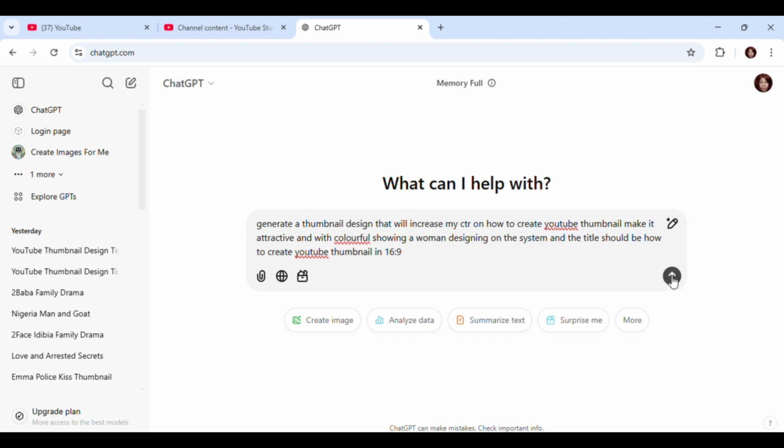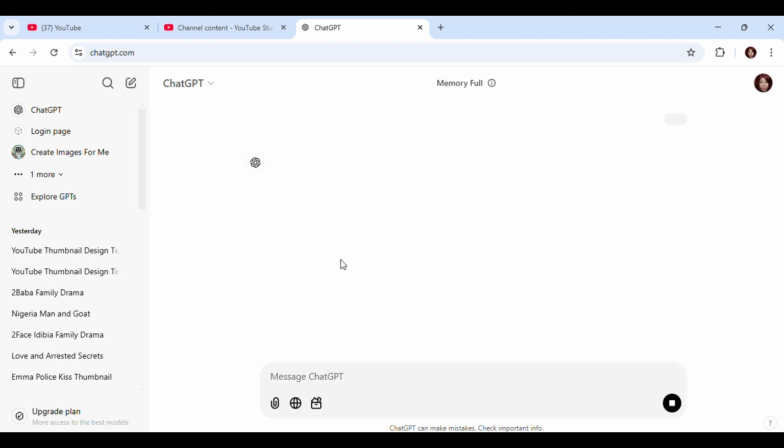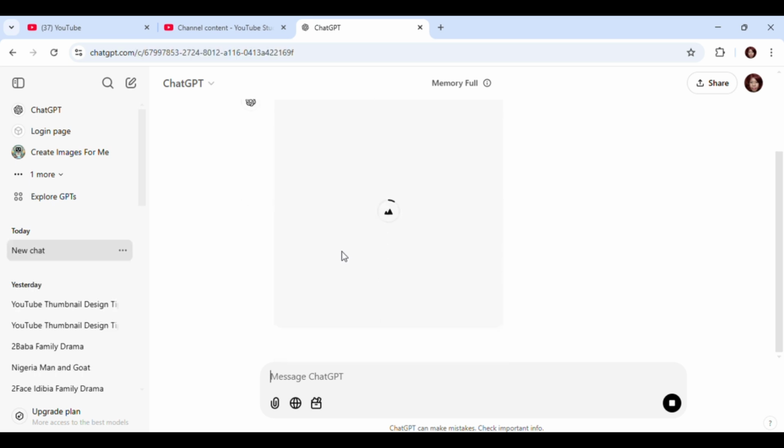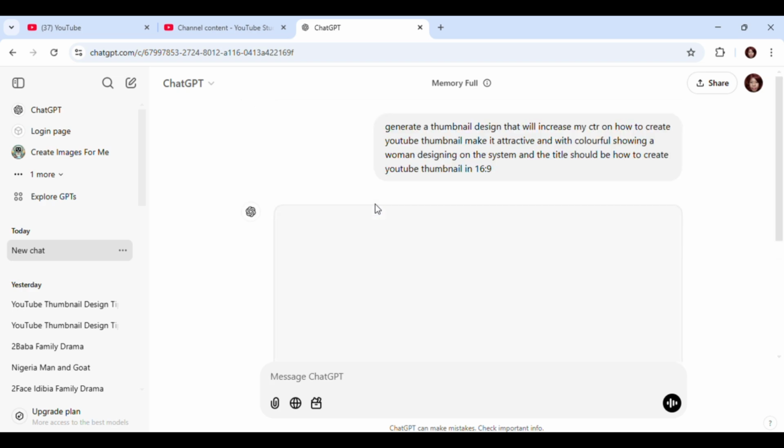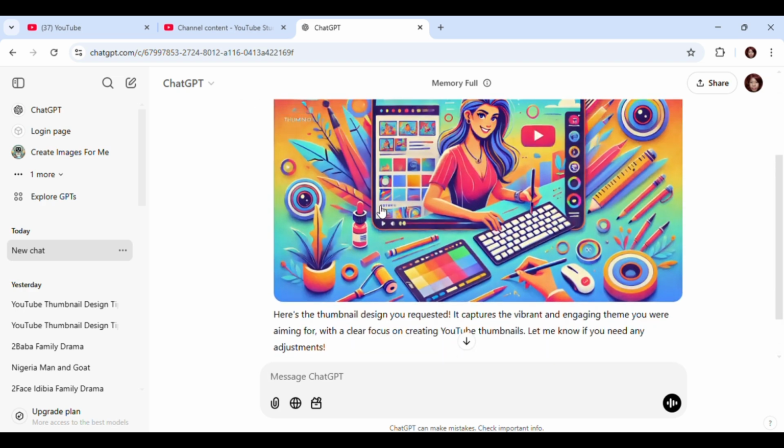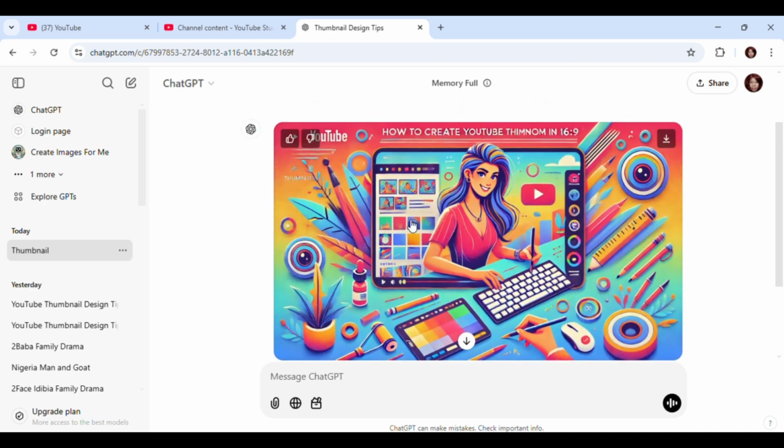So you now click on this. So you wait for some seconds for it to load. So after it has loaded, if it is something you like, you just click on download.